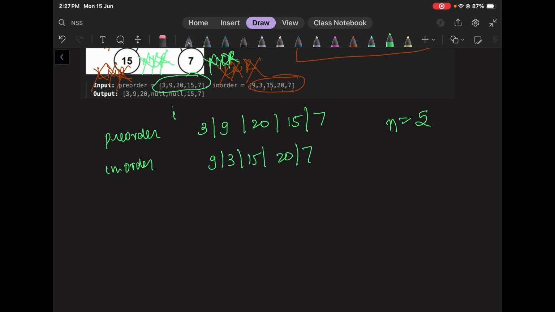Okay, so I have my i over here which is set to 0, so at i equal to 0 we got element number 3. Now we go and search for this element in the in-order. In the in-order I got 3 at index number 1.